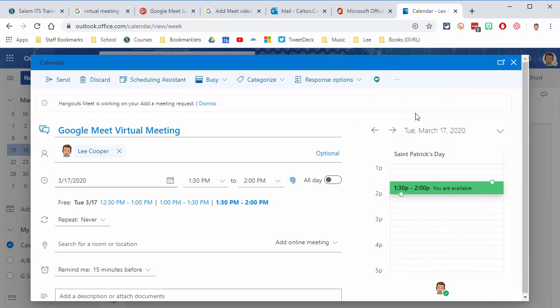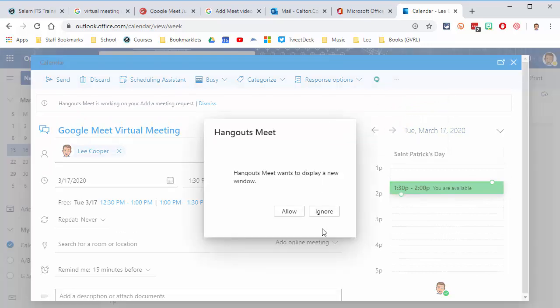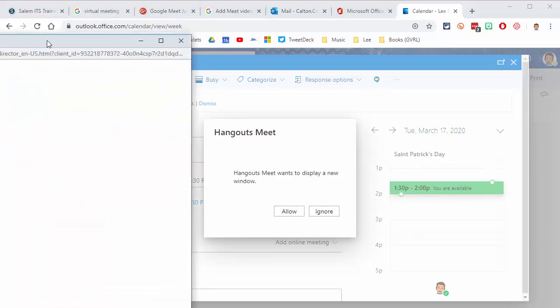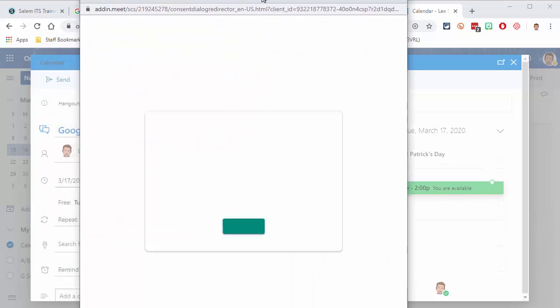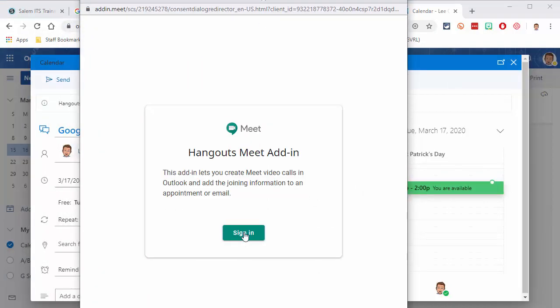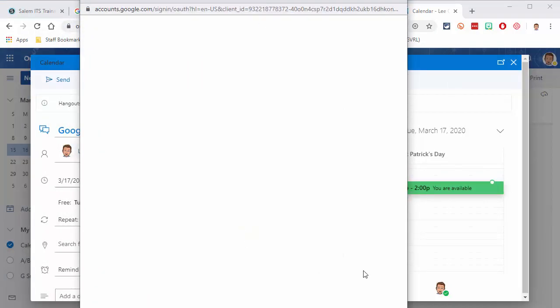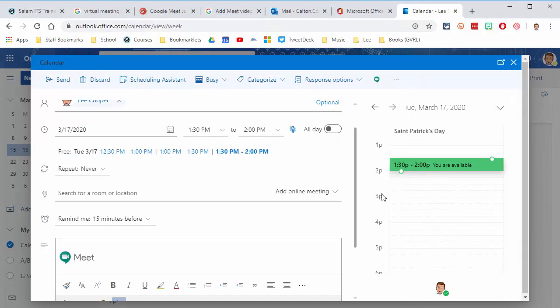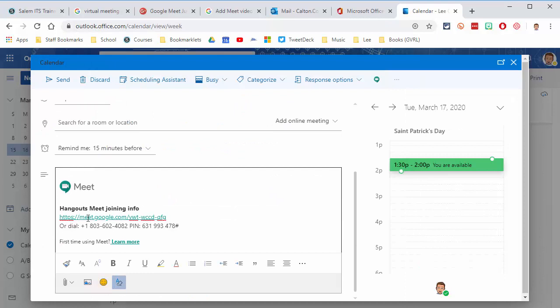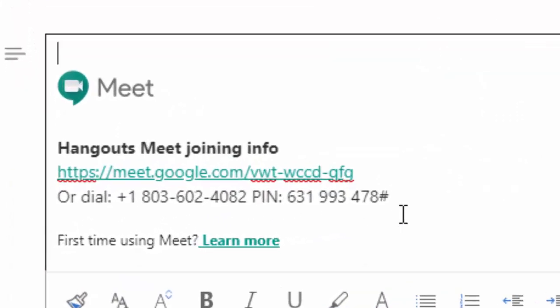Now, I haven't signed into this yet, so let's see what happens. It wants to display a new window, so yes. What this new window is doing is having me sign in, so I'm going to sign in using my school group Google credentials. And now that that's signed in, you'll notice that it added to the body of my meeting a Google Hangouts Meet URL, and then there's the dial-in code for the meeting.